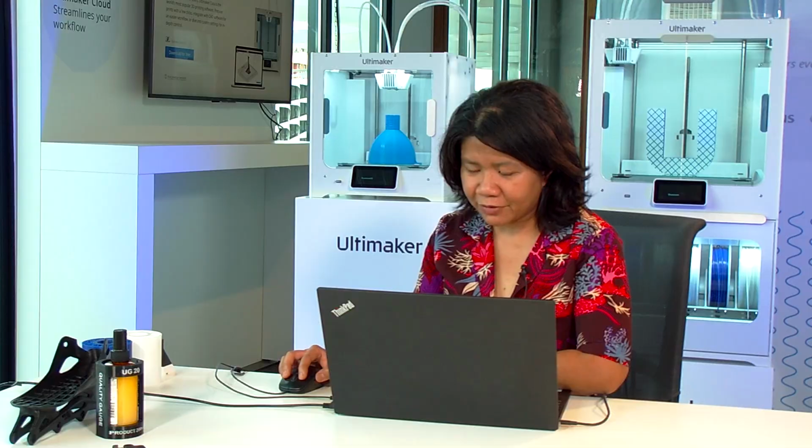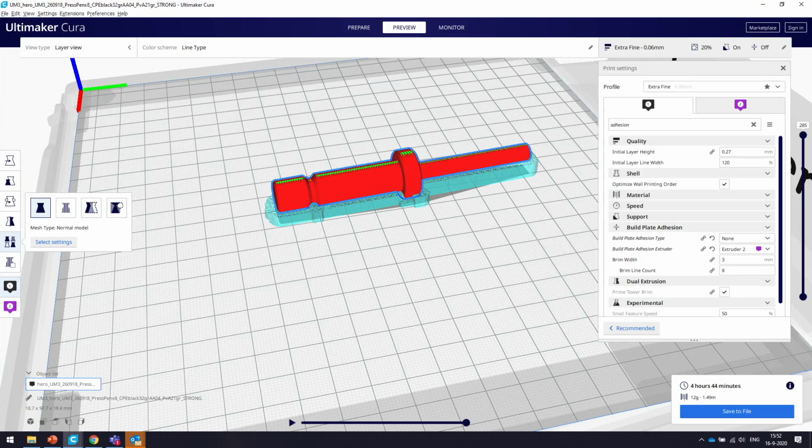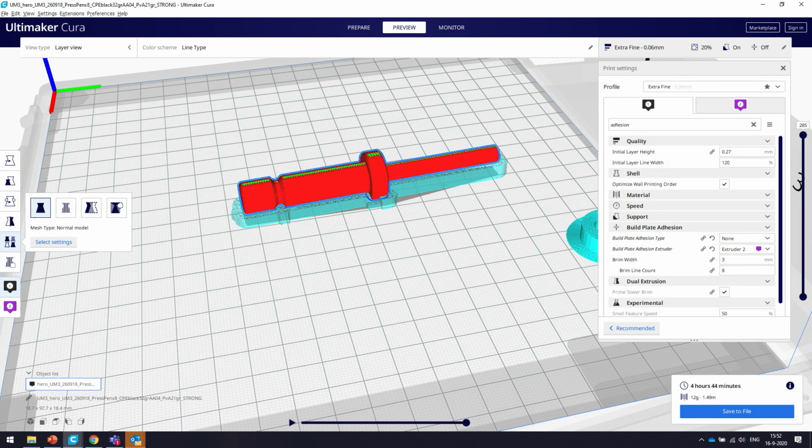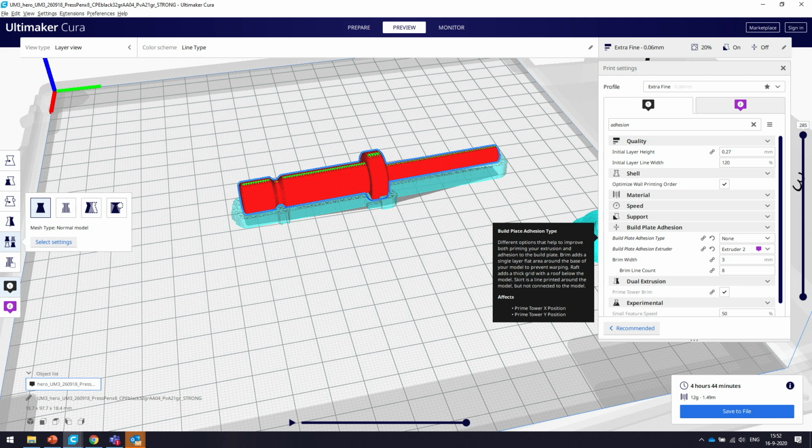Yeah, so that's what I'm actually doing right now. I'm changing the build plate adhesion type. And yeah, now it's none, so you won't see any build plate adhesion around the model. I wouldn't recommend none all the time. Just please use adhesion so that your model will stick to the build plate.